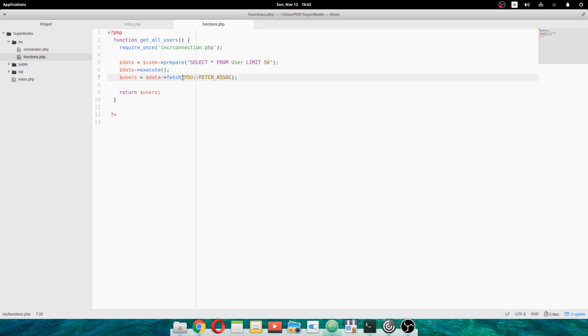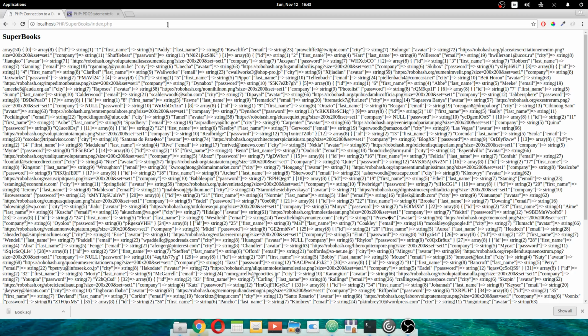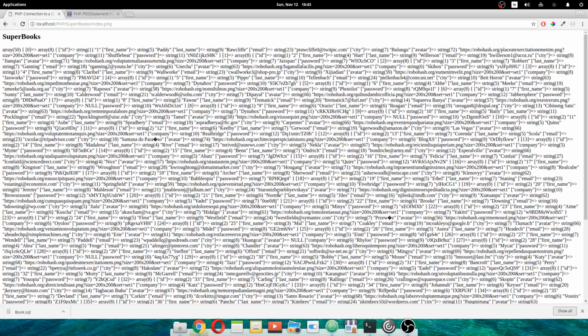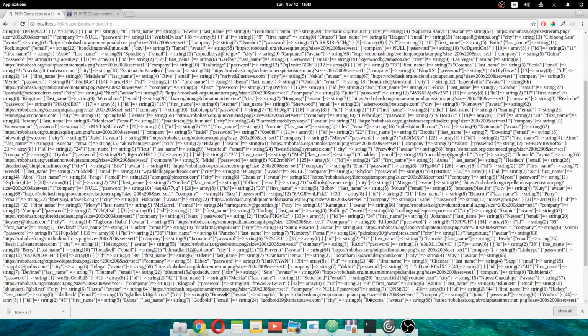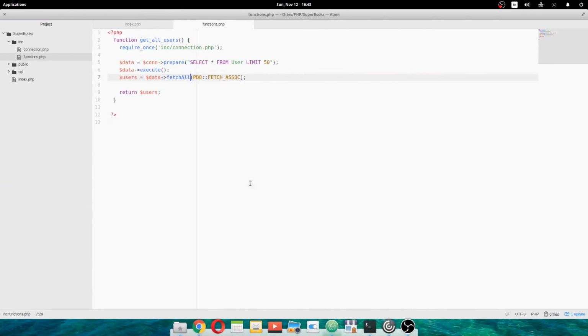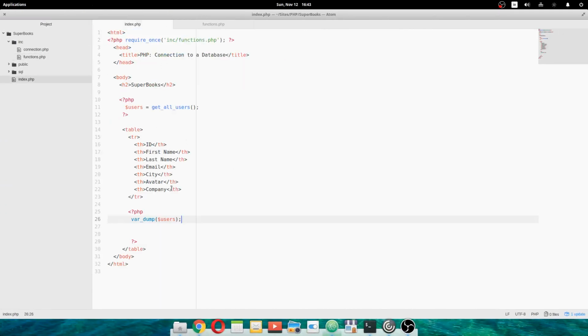That's because we're saying fetch. If we want to retrieve more than one value, we have to call the function fetchAll. So let's do that and look at that. As you can see here, it seems like there's 50. There's probably fewer than 50 because var dump has a limit on the things it can display. So let's see how many there are. We can count how many objects there are.